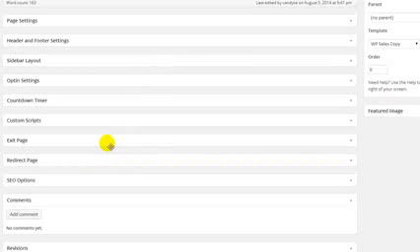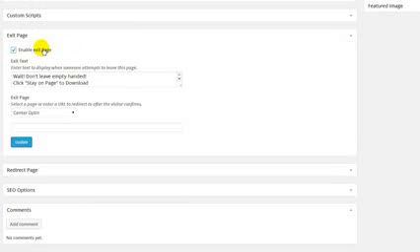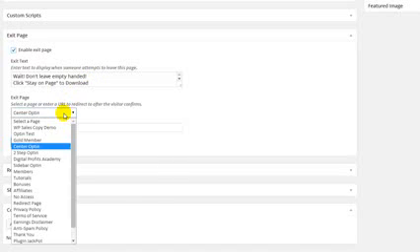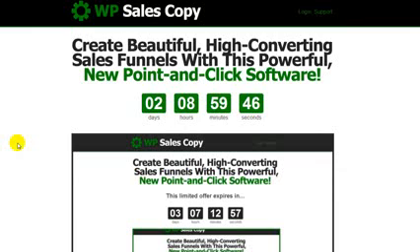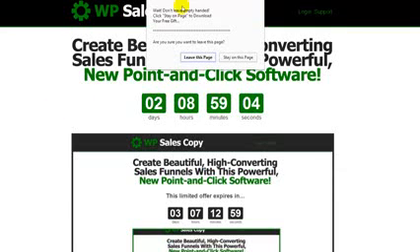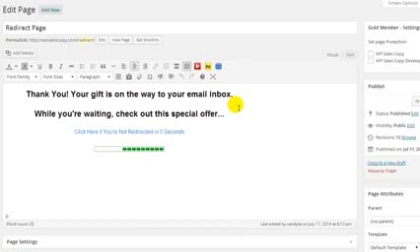Now the last two things I want to show you are the exit page and the redirect page. To add an exit page, simply enable the exit page, add some text that will appear in the JavaScript prompt when someone tries to leave the page, and then either select a page from your website or enter a URL and click update. Now when I try to close this tab, it asks me to confirm navigation, and here's my message that I added to the page. If I stay on the page, then it goes to the page that I selected.